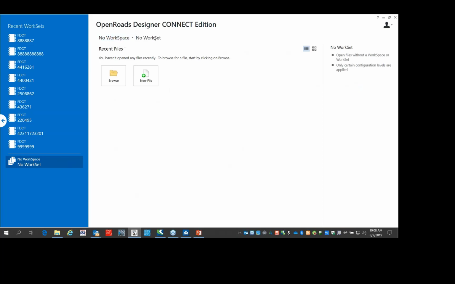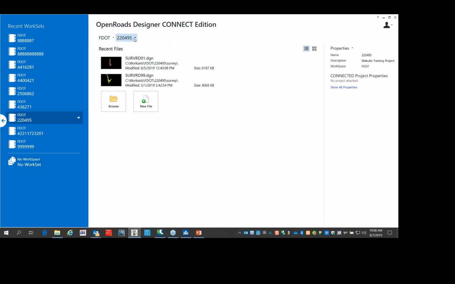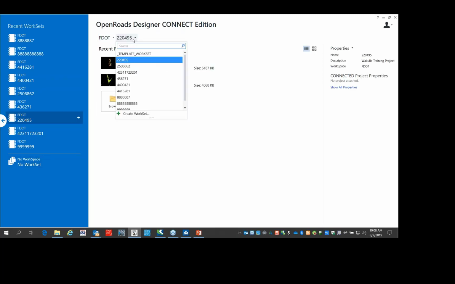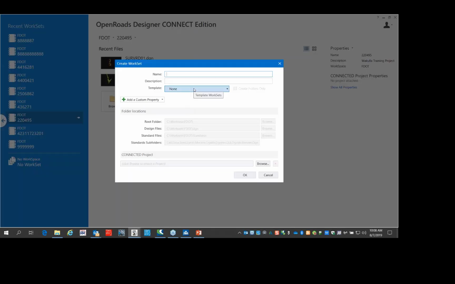It's going to have no workspace, no workset. Okay, and so you're going to need to set it to FDOT. Once you do that, you can choose your work set, or you can create another one. I'm going to create one or two here and show you a little bit about it.